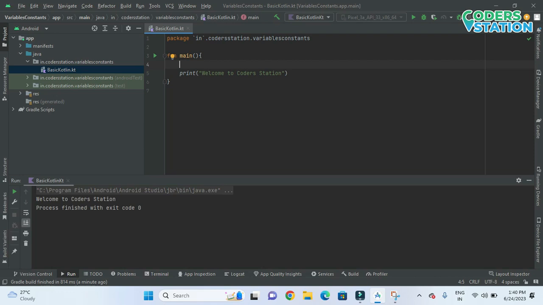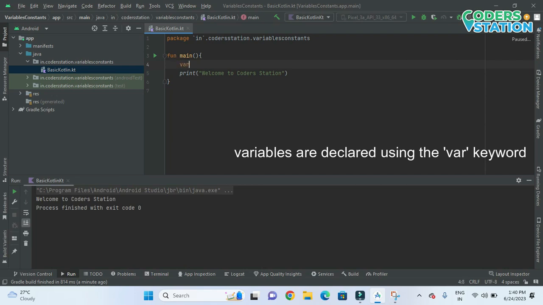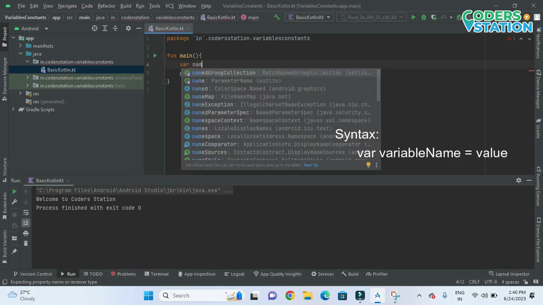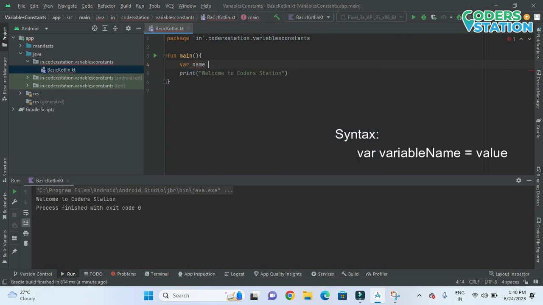Okay, so we will start with the variables. In Kotlin, variables are declared using the var keyword. So we write var and then give a name to that variable. So we say name. And in that variable, we assign some value to it. This is the basic syntax. So we'll say name as Prasad.